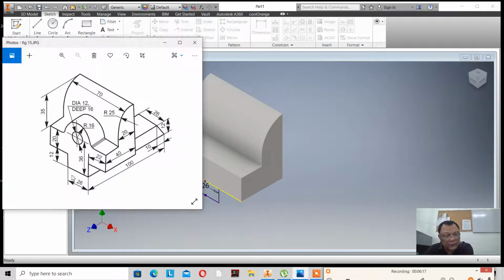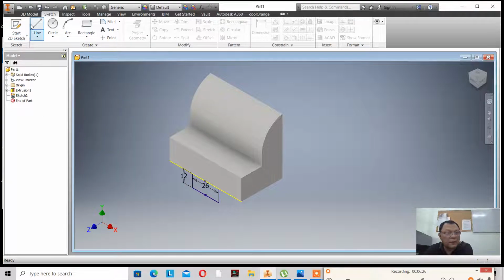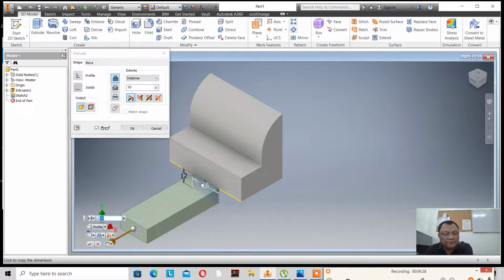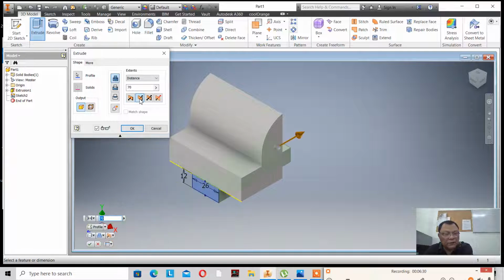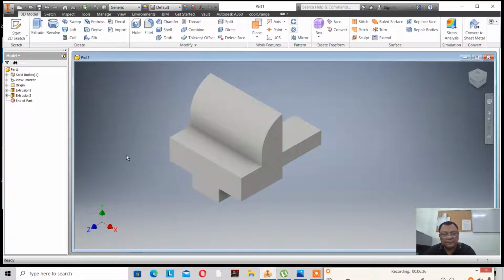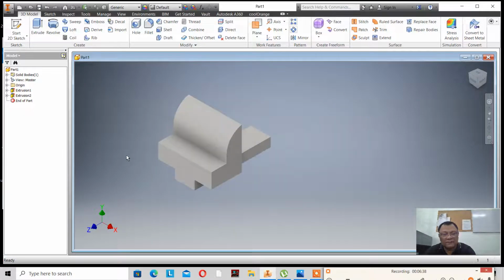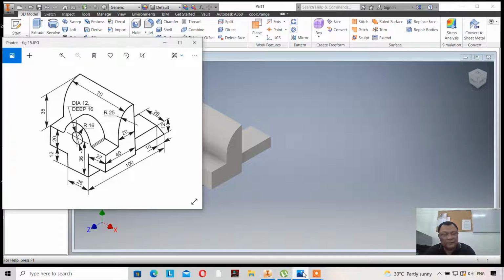I go back to my drawing. This is 12. This is 26. Now extruded value is 100. I extrude that one on opposite direction. Now the value is 100. Follow? Now let's go back to our drawing.